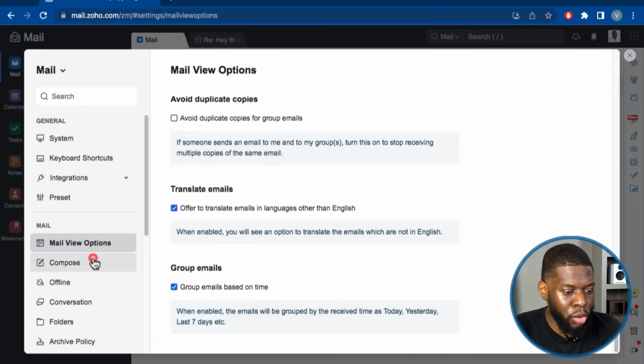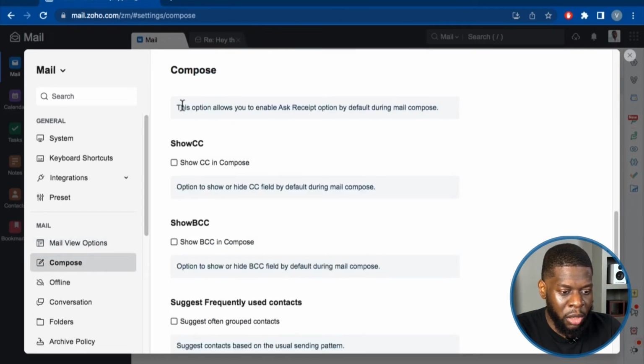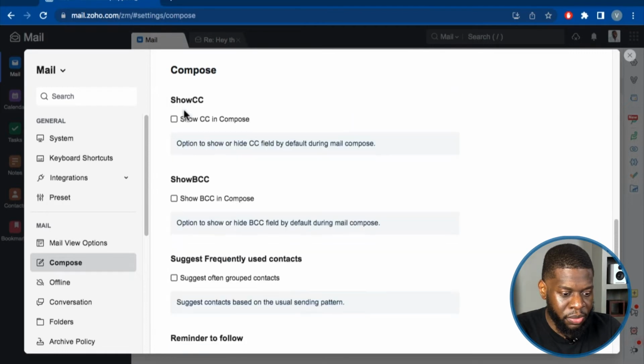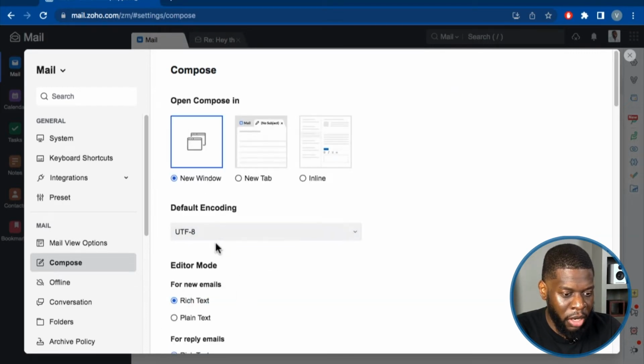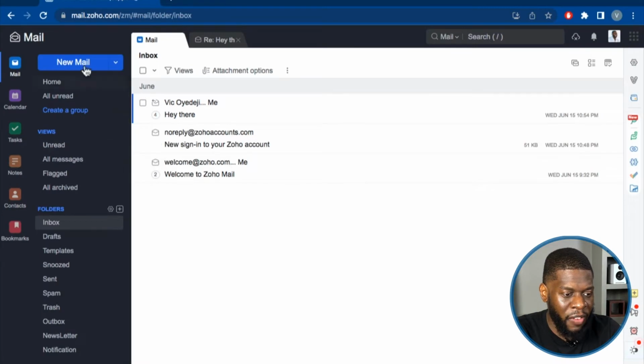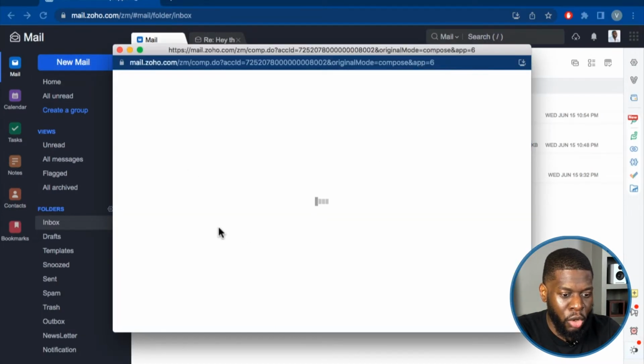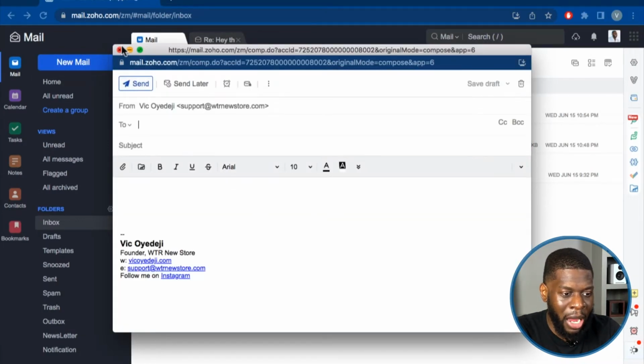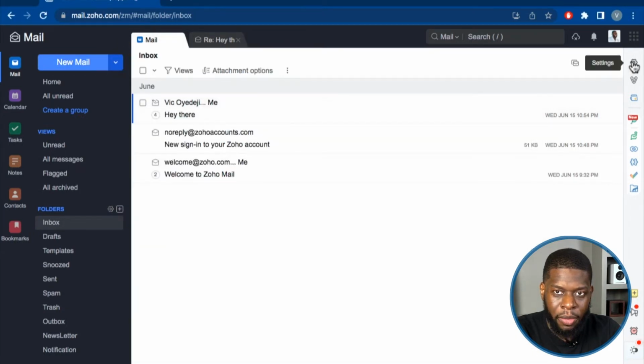Let's move on to compose. So now this compose part is another situation. Let me go to the very top right here. So open compose in new window, new tab, or inline. I like to do new window. So if I was to get out of here and click on new mail, it opens up in a new window. Boom, that's it. So I actually prefer and I like that.